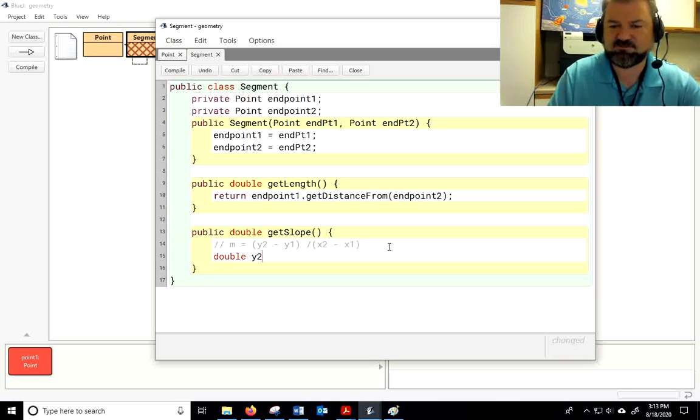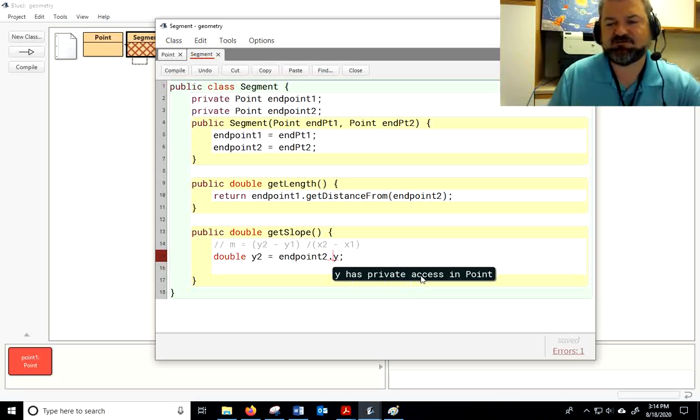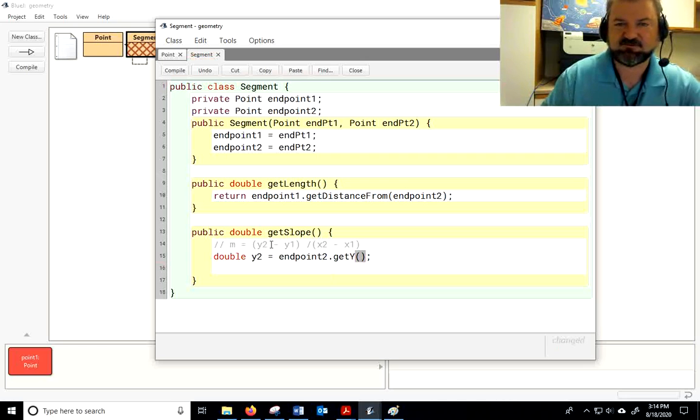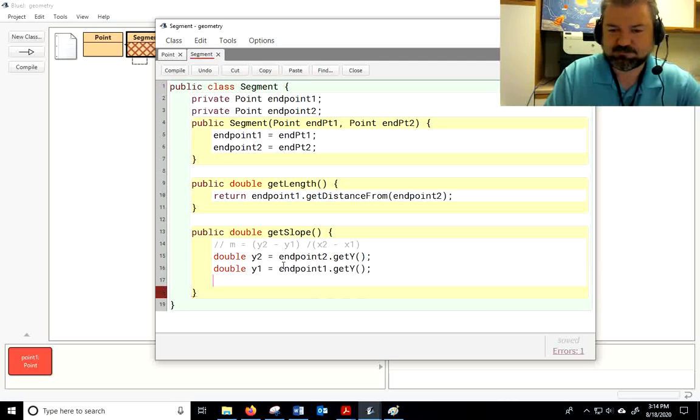I'm going to say double y2. Well, y2 is going to be endpoint2, and I want its y coordinate, right? So can I say just dot y? Well, let's see. No, y has private access in Point. I don't want to be able to manipulate private variables in my other class. Remember, making variables private is a good habit, not because you're so afraid of everyone else screwing up your code, you're afraid of yourself screwing it up. No, we want to make sure that we're using our methods to control how we access it. So getY is the only way I can do it. Double y1, well, that's endpoint1.getY. Let's get an x2, that'd be endpoint2.getX. Let's get an x1.